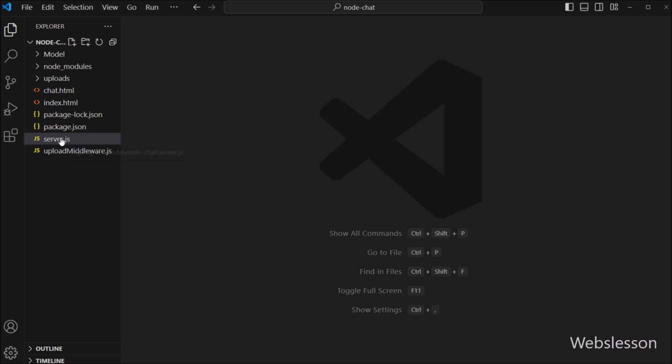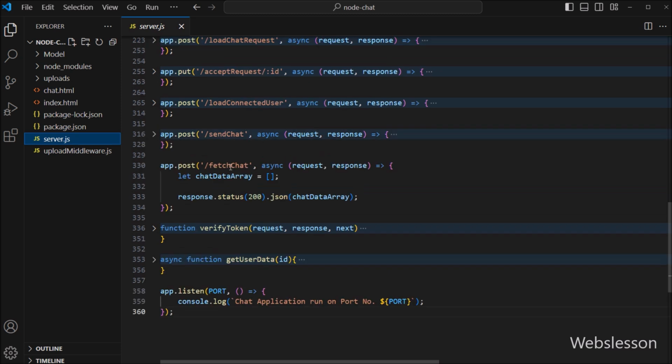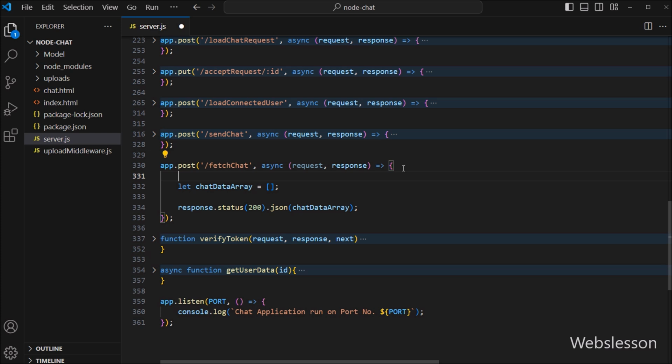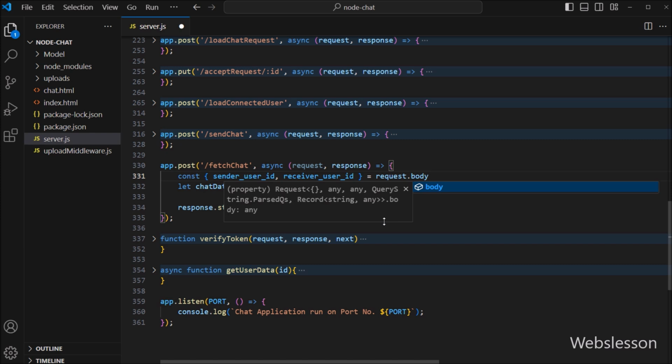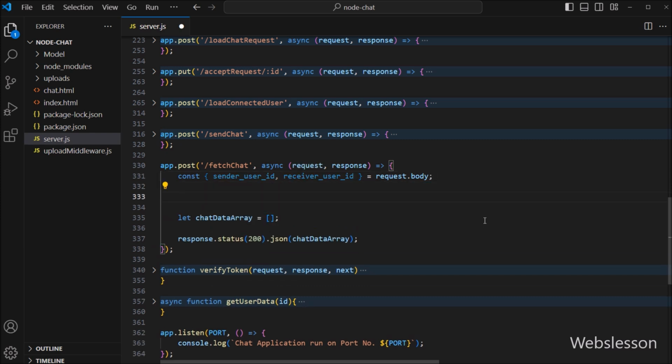Now, to fetch chat history data from the MongoDB database, we go to the server file. And under this, we go into the fetch chat route. And here, we have to write a constant senderUserId and receiverUserId variable equal to request.body. So here, we are utilizing destructuring assignment to extract the senderUserId and receiverUserId properties from the request.body object.